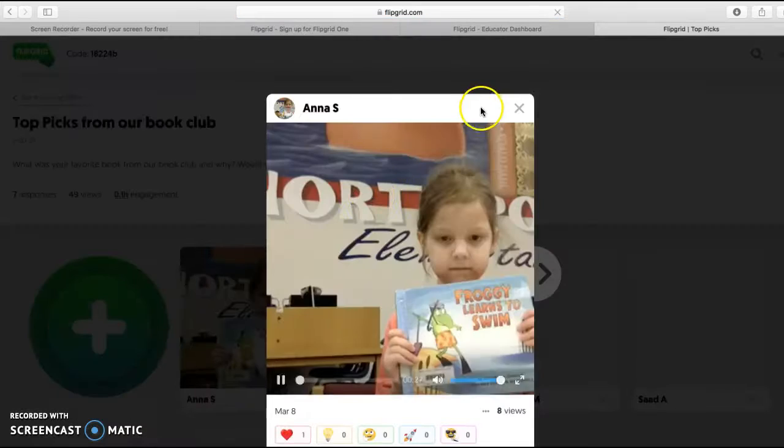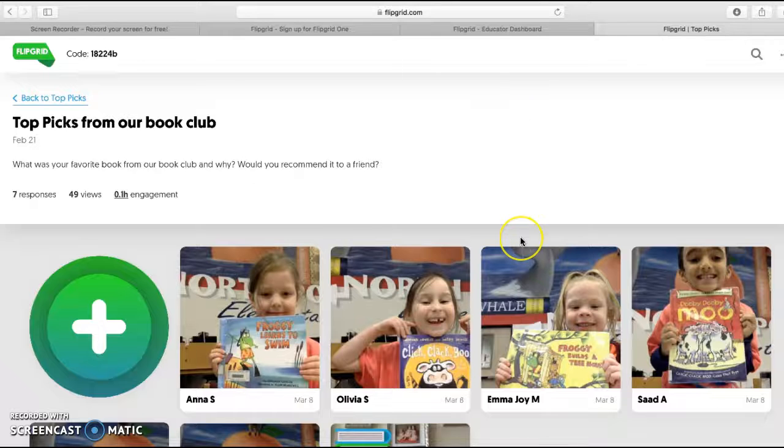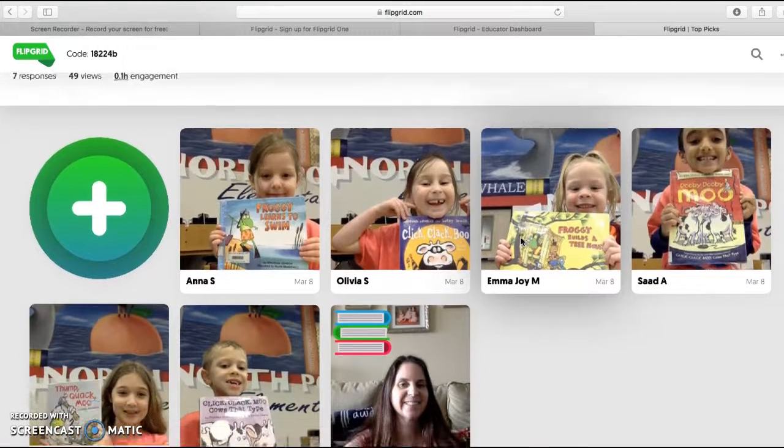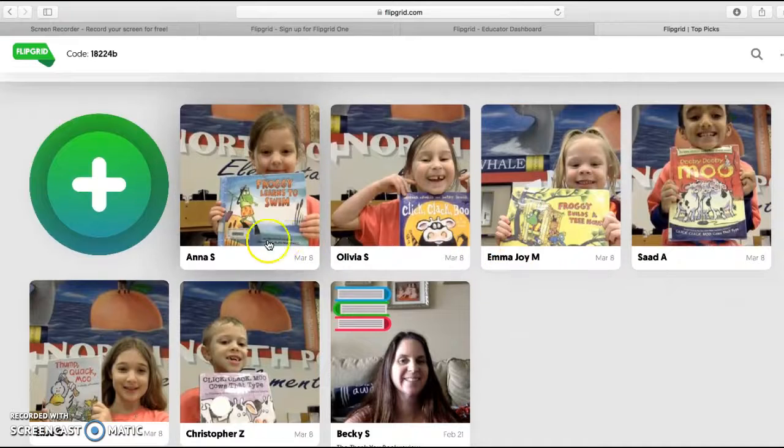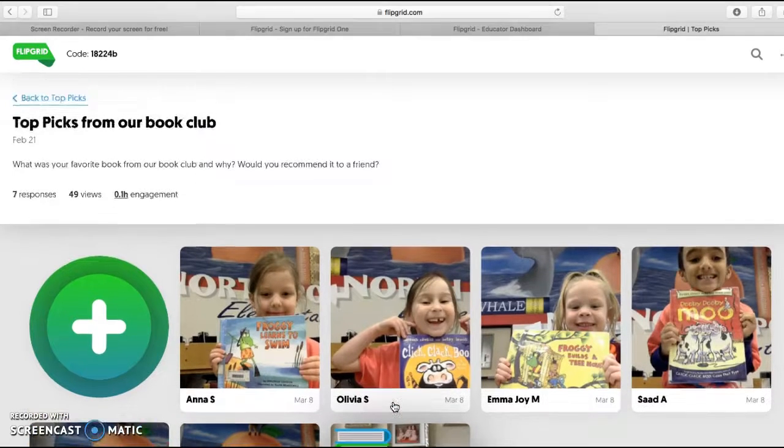If I click here, I'm going to view the grid like it looks as a student. This is how my grid looks to students. You can see here that my book club has created short little videos that are book reviews. I've created one down here. It's very, very easy. I set up my grid to be top picks from our book club.